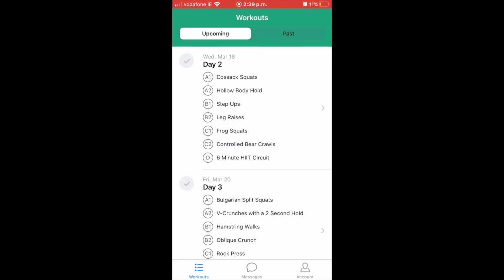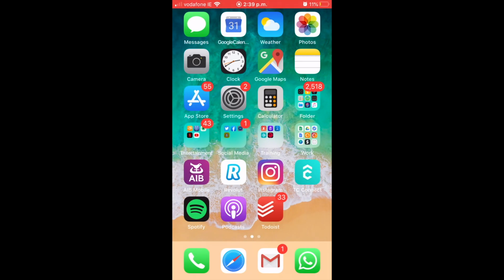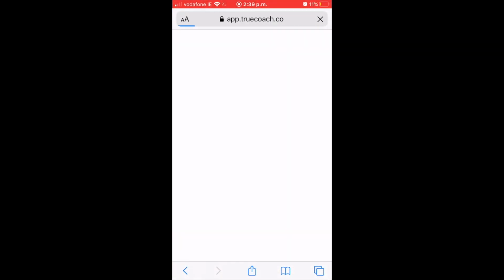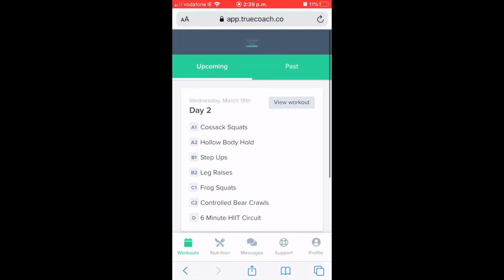All right, so it's quite good, easy to use, everything within the one app, which is perfect. I'll show you now from the browser. The login is just the same. It's app.truecoach.co. I'm sure if you have the emails, the links are there to go from there as well.